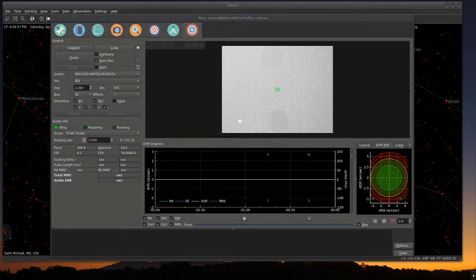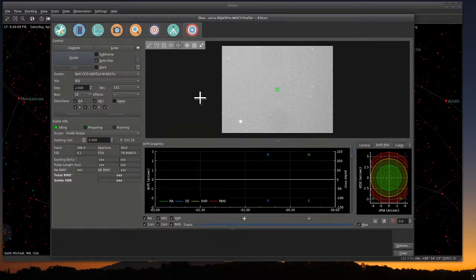Let's see. Let's go ahead and do another capture here. And I apologize. I'm a bit nervous. This is kind of a new thing for me, the software and everything. So bear with me if I stumble as much as I am. All right. It's getting a little darker out there.